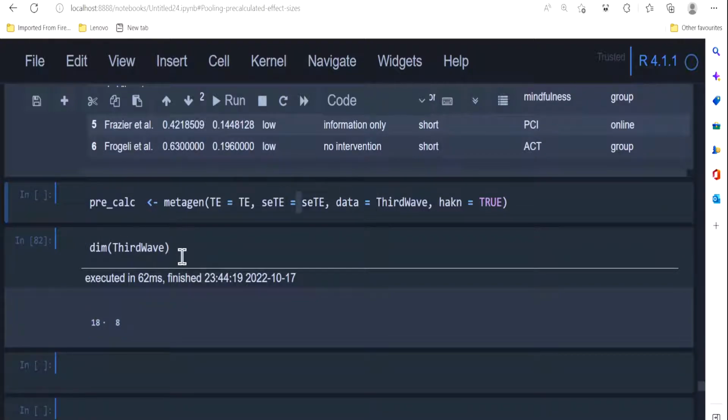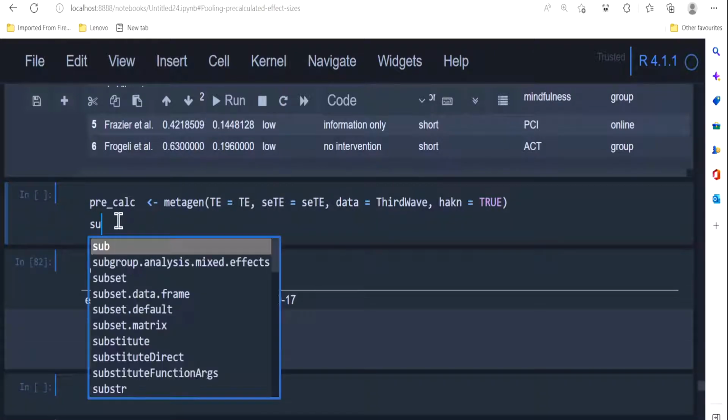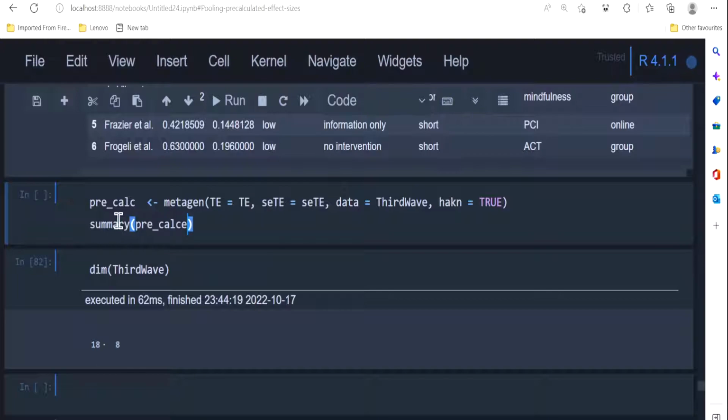if it is more than 30, the confidence intervals may match, because the t distribution and the z distribution kind of go in line. So using the Hartung-Knapp adjustment for the confidence interval may not make a difference if your sample size is large. Otherwise, it's advisable to use it. Now I already have my meta-analysis. Let me run it, but let me call my summary, and then pre-calc.